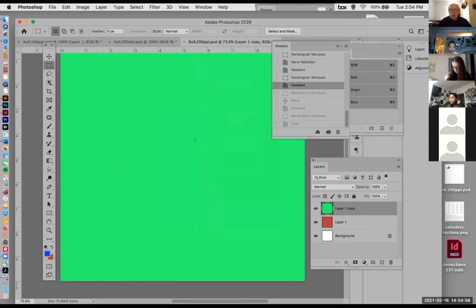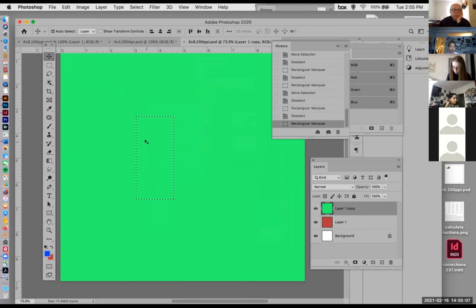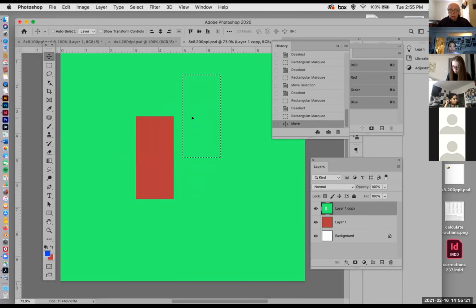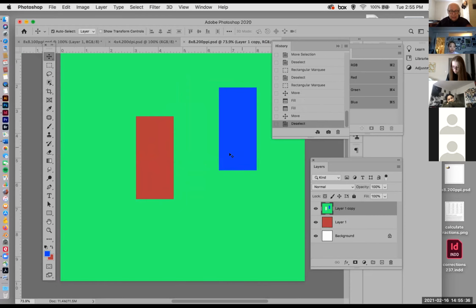All right, I'm on a top copy. I can take this selection and move it, and it picks it up and is moving it over. And when I paste it down, it's going to look like it doesn't exist anymore. There, I picked that up, I moved it, and I filled it with blue. It's floating in my move tool. Command D. So I can pick it up and move it.